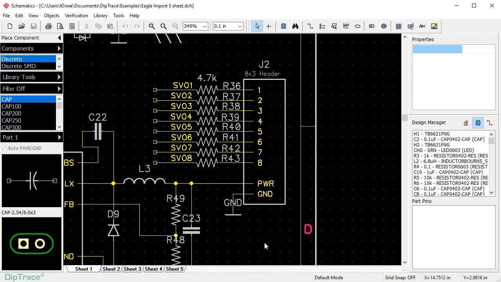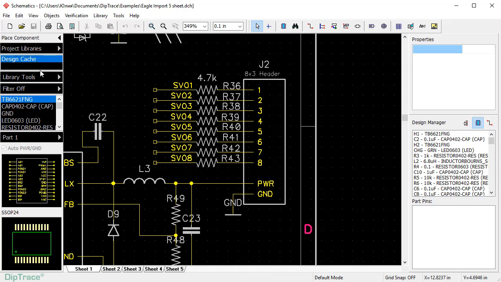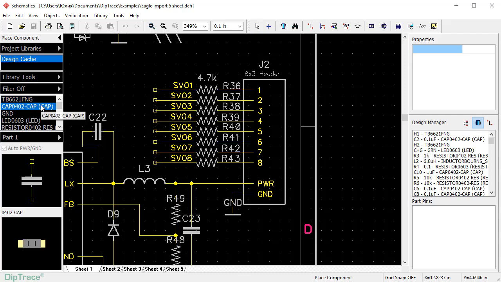All the components of the imported project are available in the auto-generated design cache library in the Project Libraries group. Eagle schematic file includes components and patterns, and DipTrace imports them both, so there is no need to connect footprints to symbols when migrating projects from Eagle.